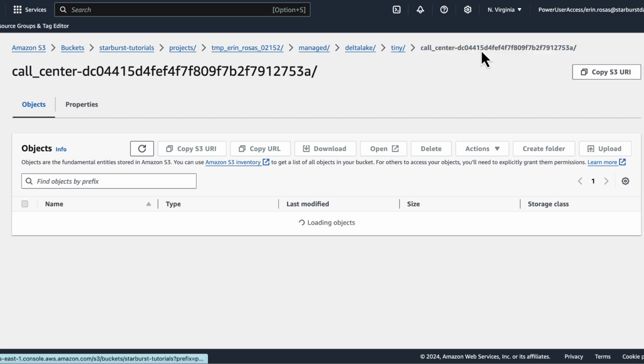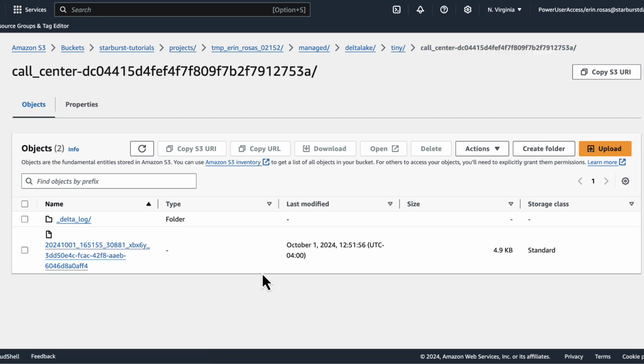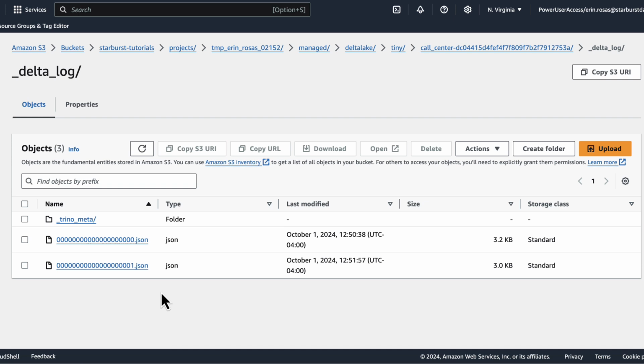So if I go back up one level, you can see that now I have a data file that wasn't there before. And if I go into my Delta Log again, you can see that a new log file was added.